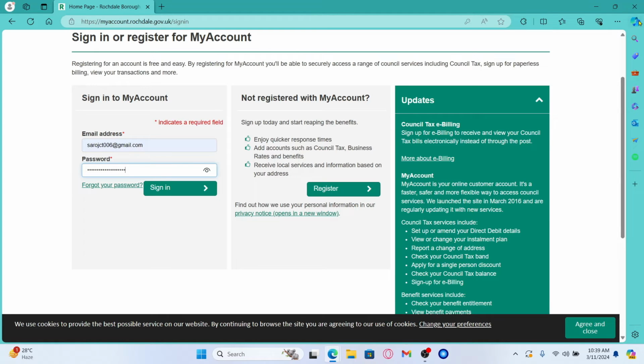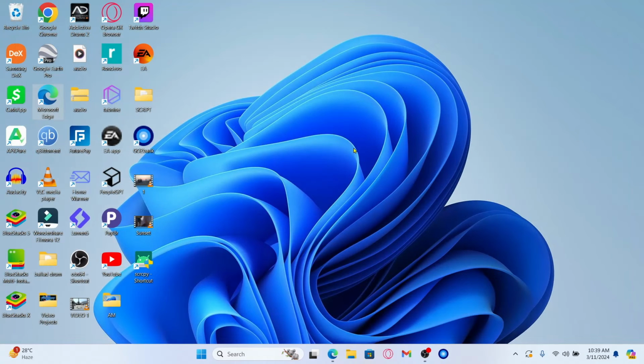And there you have it. That is how easy it is to log into your council tax department for Rochdale.